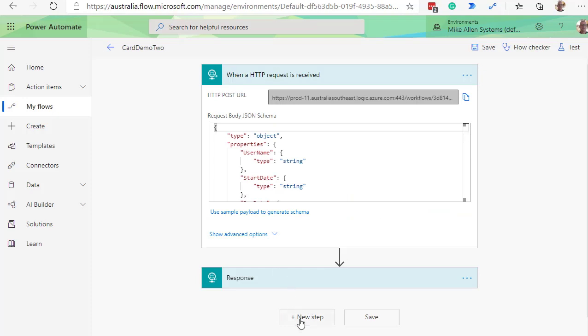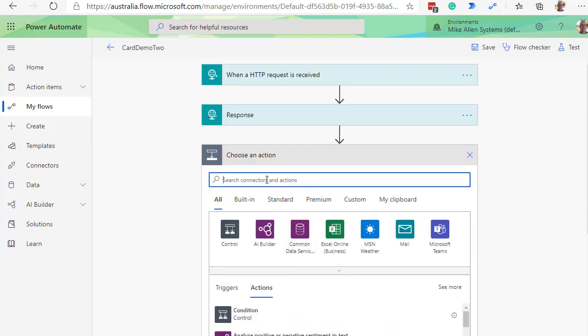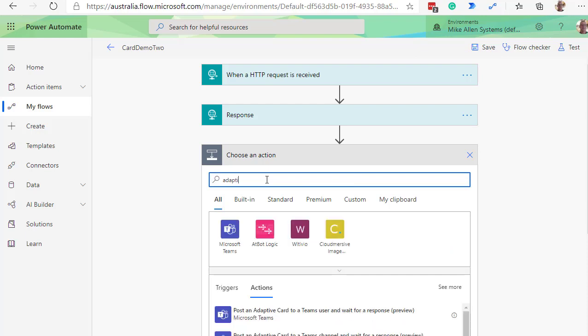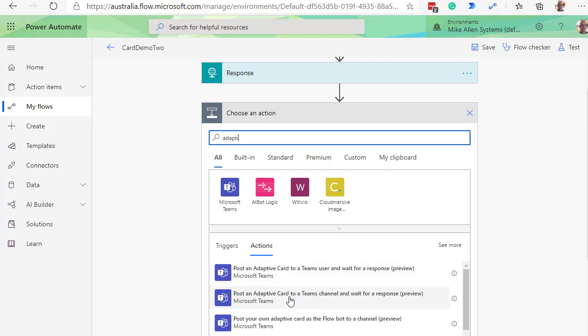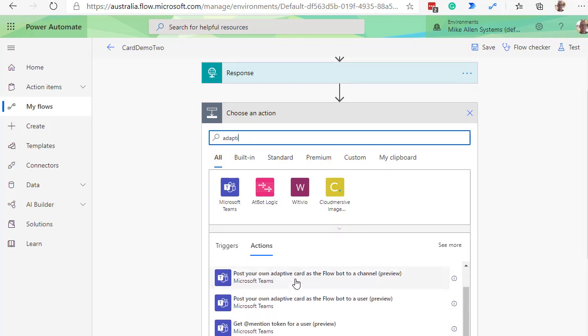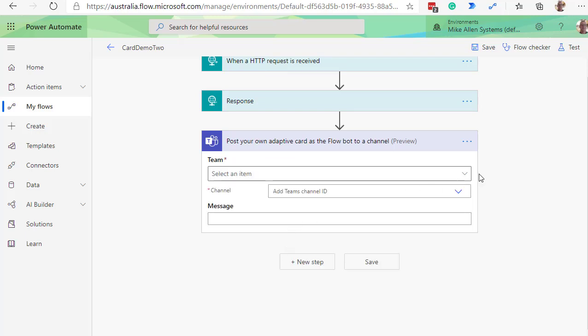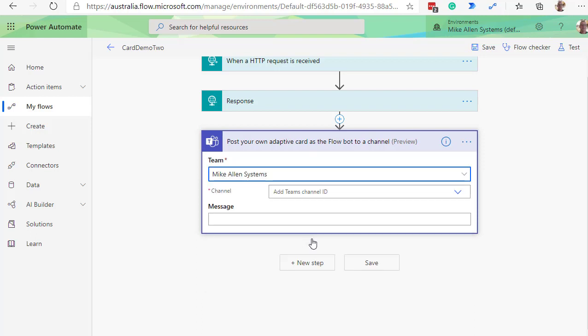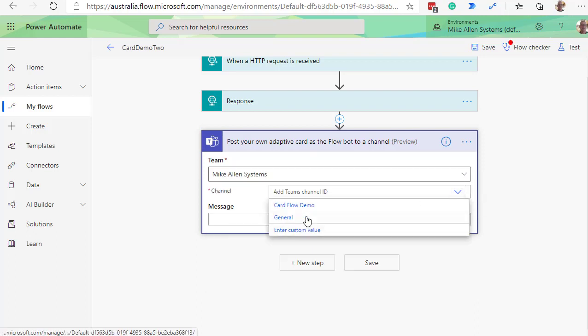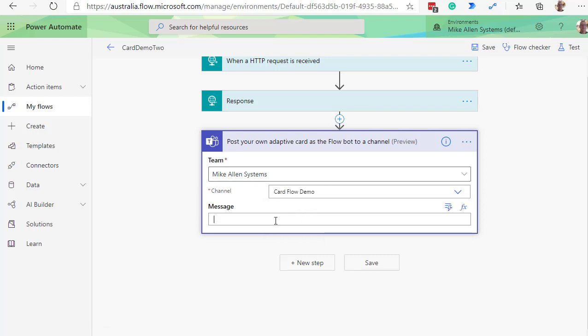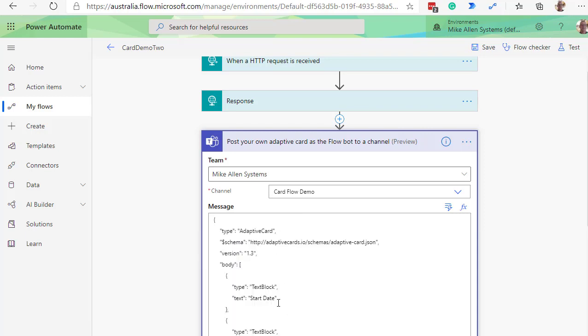And we'll go back to our flow. What we're going to do now is add a step: adaptive cards. There we go, post an adaptive card to a team channel. We're not going to wait for a response, we're just going to send it there. So we'll select our team, select our channel, and we'll put our message in here. Hopefully we get the right one. There we go.